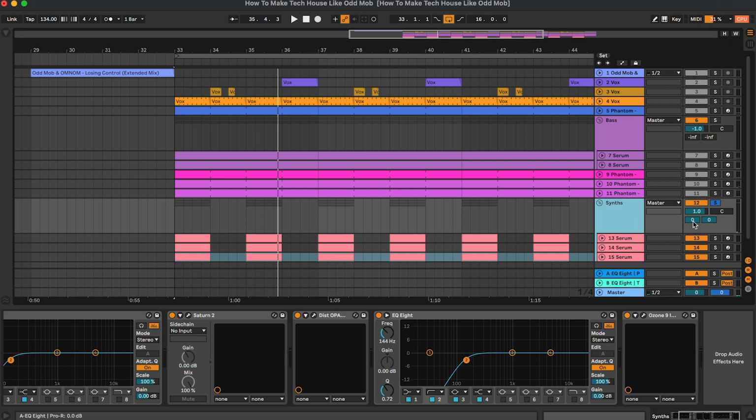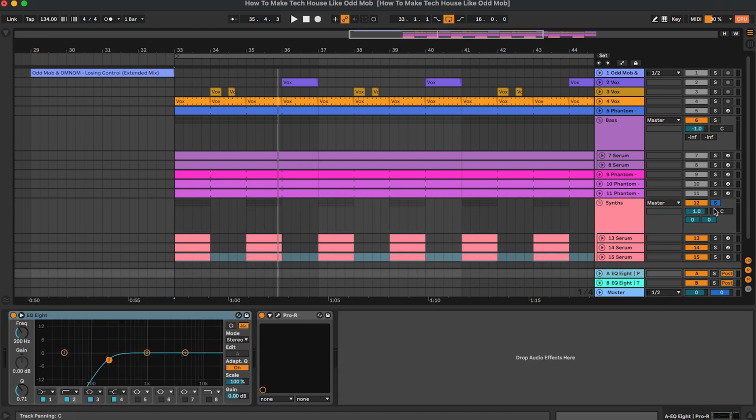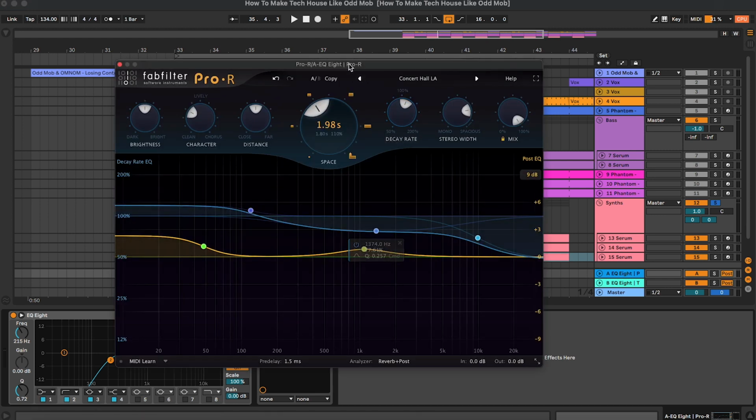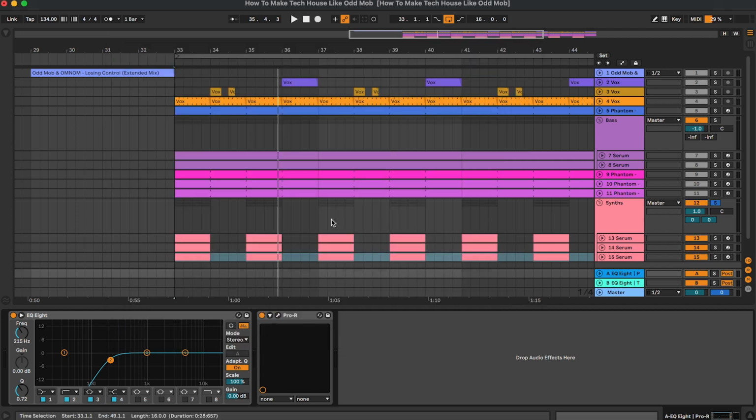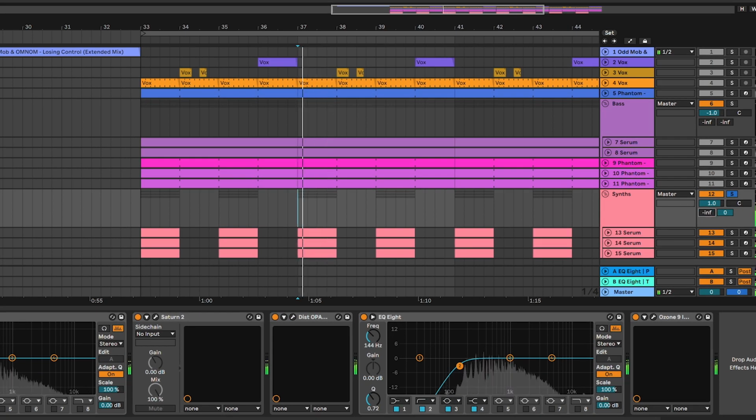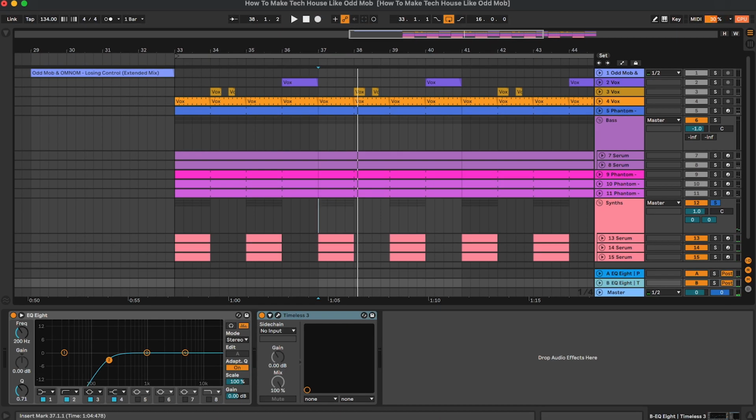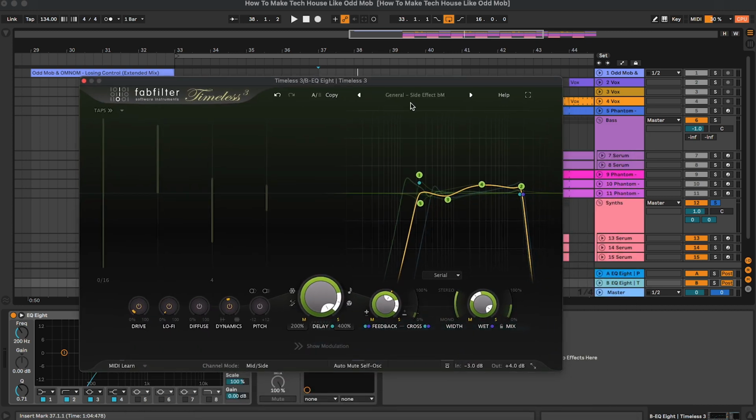So as you can see here we have a couple of sends. We have sends A and B. As for the send A, we have a reverb, so an EQ cutting the low frequencies before going into the reverb, where we have a FabFilter Pro R with the Concert Hall preset. While on the B track we have a Timeless Free with a general side effect delay preset.